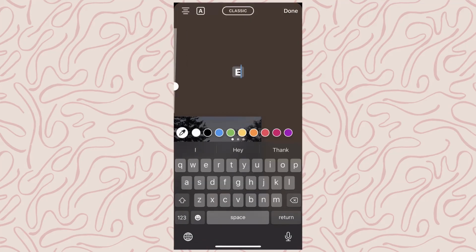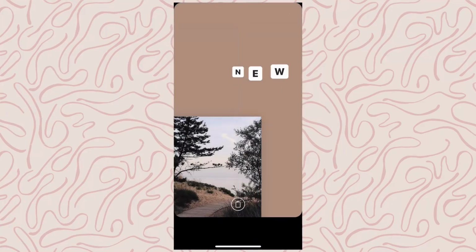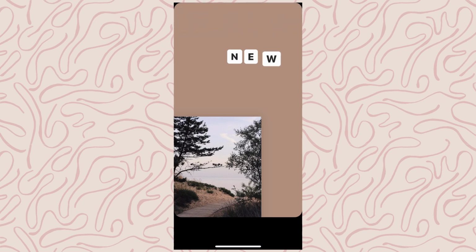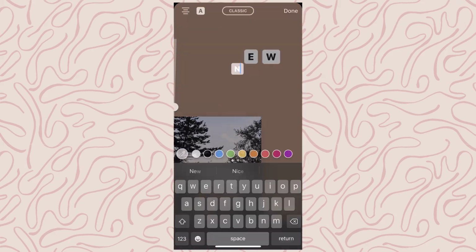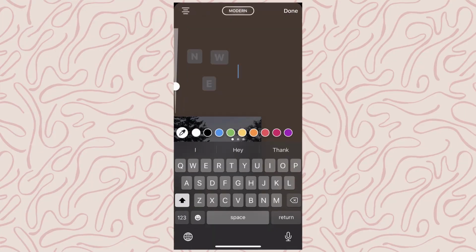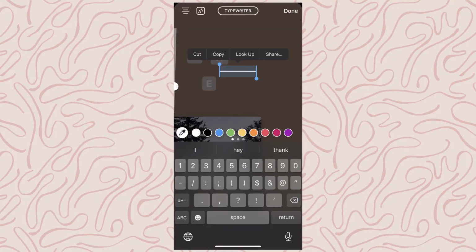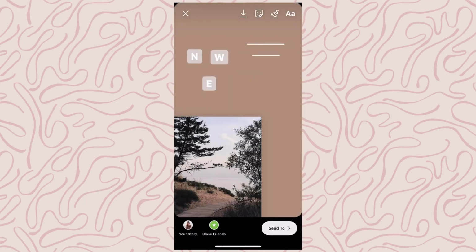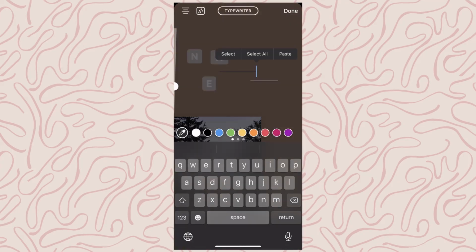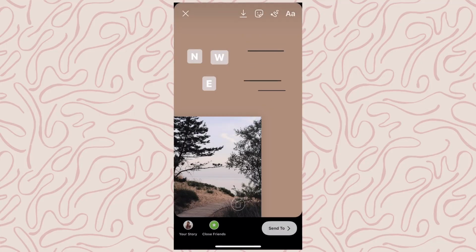For this story, I wrote news separately and chose the background for each box. Then I resized the letters to make them look the same and chose the same color for each of them. Then I selected typewriter font and typed a lot of dashes to create these lines. I copied and pasted them to have 3 in total. Then I selected a color and moved the lines to the top of the story so the letters could hang on them.